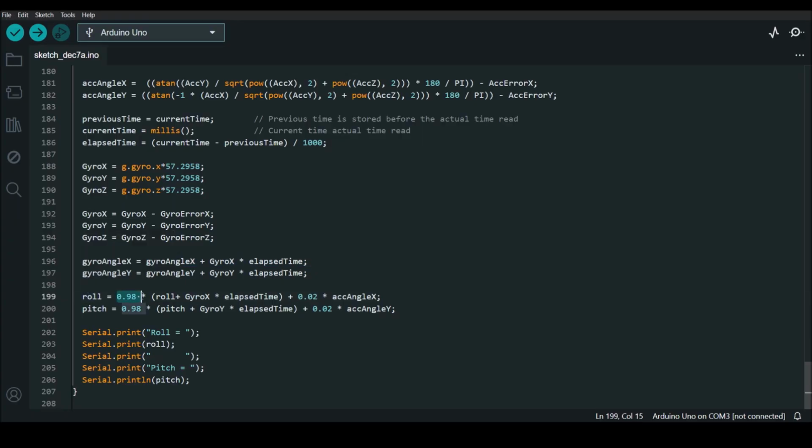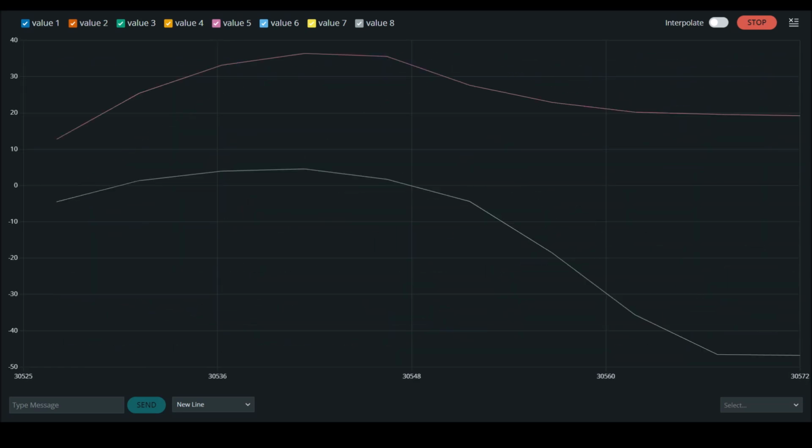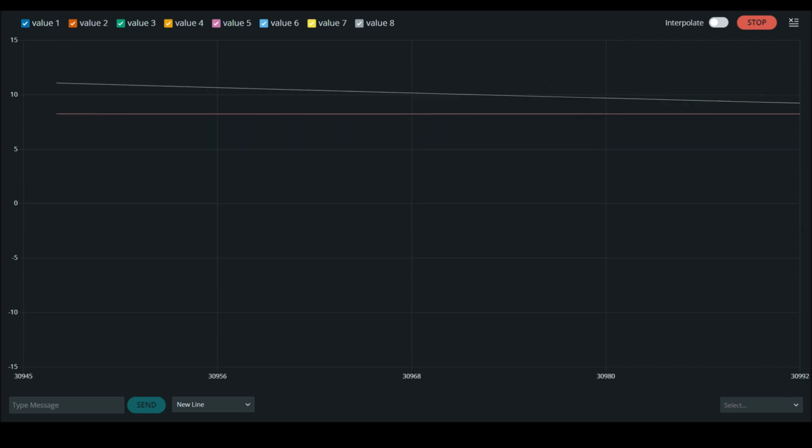Then we use a complementary filter to combine the data from the accelerometer and gyroscopic sensor to get the value for roll, pitch and yaw. So this is how we write software to interface MPU6050 for determining the orientation and the position of the rocket.